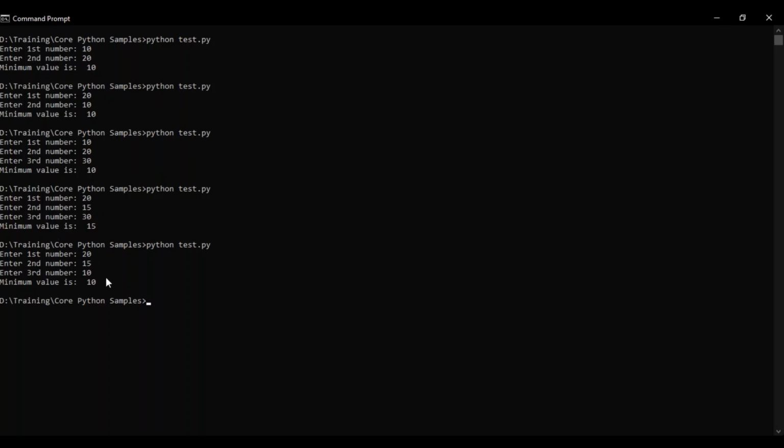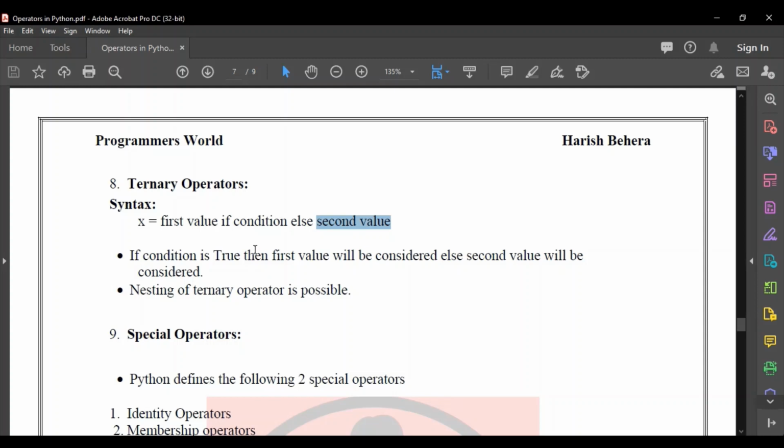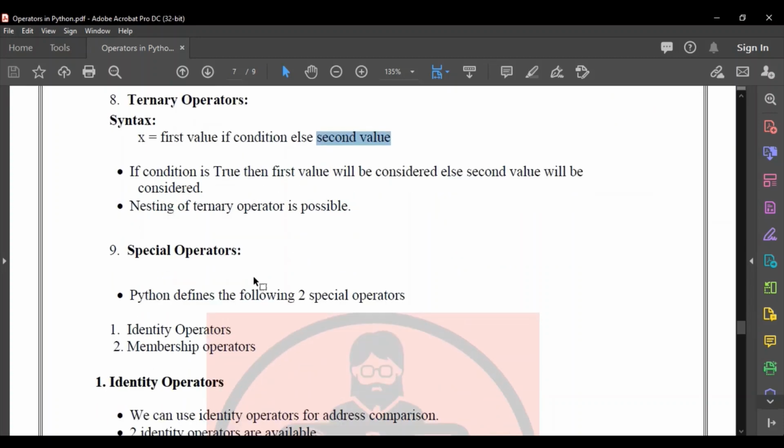So this is a simple logic for getting the minimum value of three numbers. This is another sample program that I wanted to explain to illustrate better the ternary operator and nesting of ternary operators. So this is all about ternary operators.